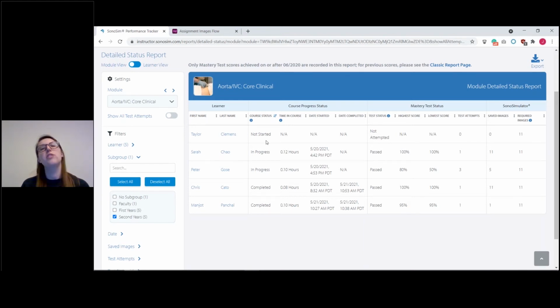Going down below, I have 2 users who are in progress here. I can see exactly when they started, but that they haven't completed yet. And then I can see I have 2 users who have completed it. I can see their start date and their complete date, which is great. So this is the course progress status box.